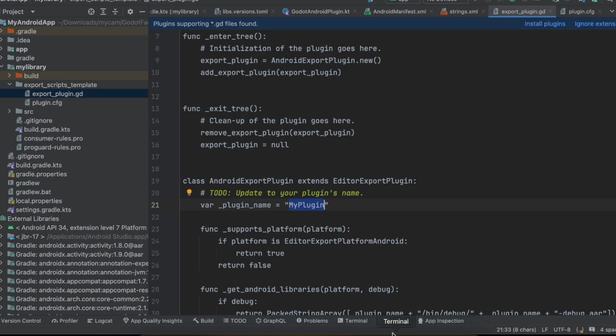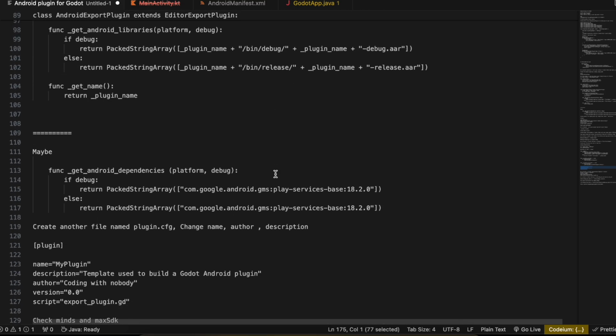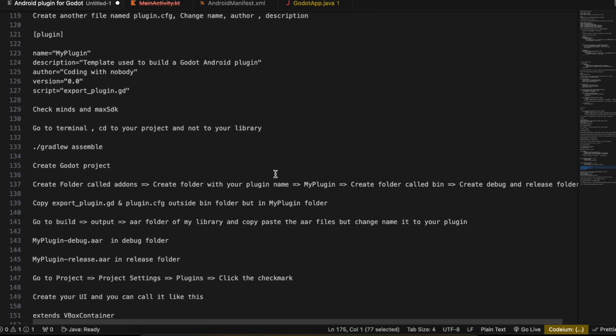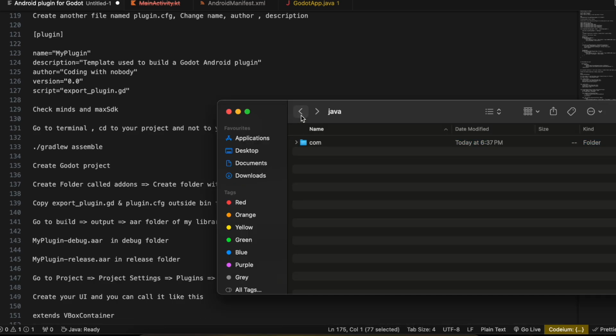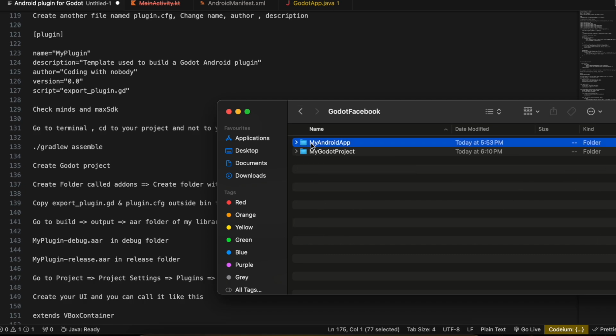Once this is done, so this part is done, this part is done, this part is done. Then you will have to open your terminal and go to the root of your Android project. Here you can see Godot Facebook. This is the root of my Android project, right? My Android project name was my Android app.